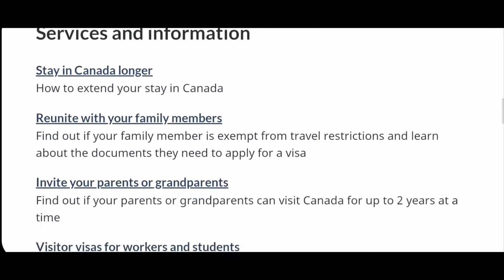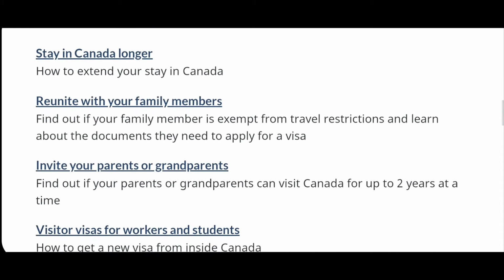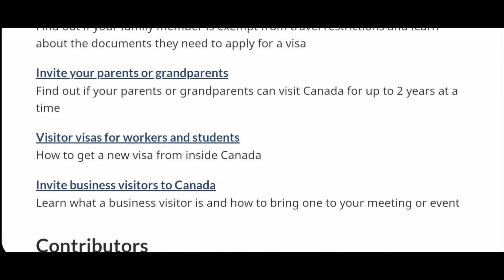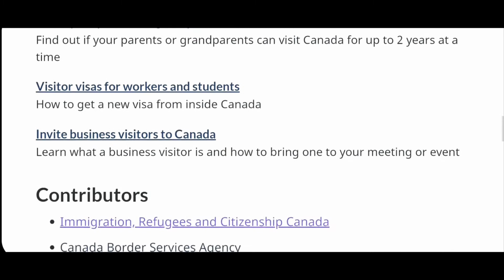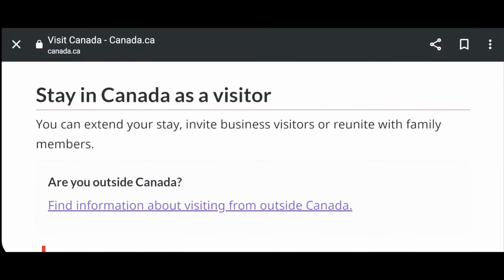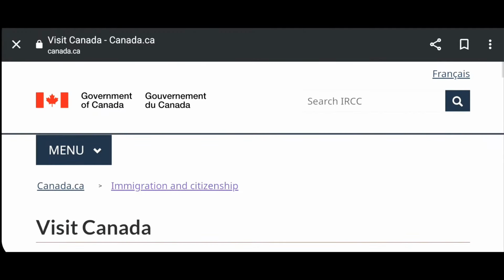But before then, let me just scroll here so you can see other options. Things like stay in Canada longer, reunite with your family members, invite your parents or grandparents, visitor visa for workers and students here in Canada, and how to invite business visitors to Canada. So we're going to go back up now so that we can find out how to visit Canada or apply to come to Canada from outside, okay? If you're outside of Canada. So let's do that. Sorry about that.